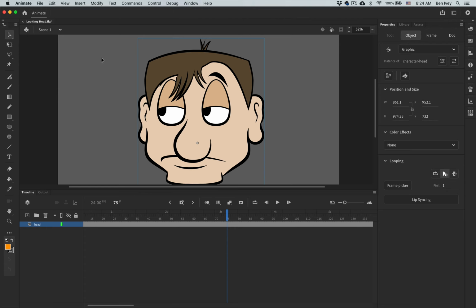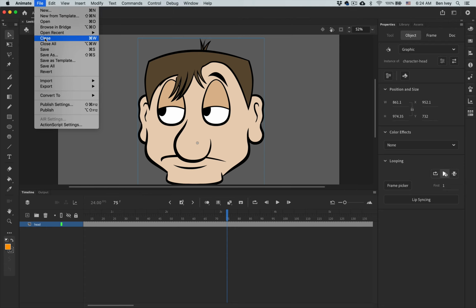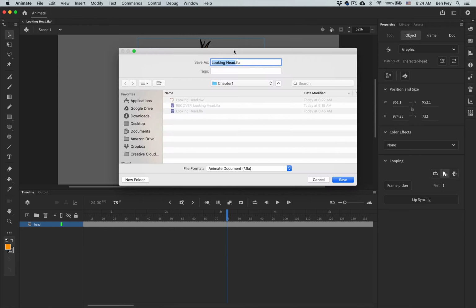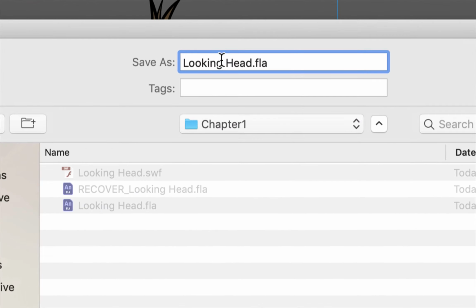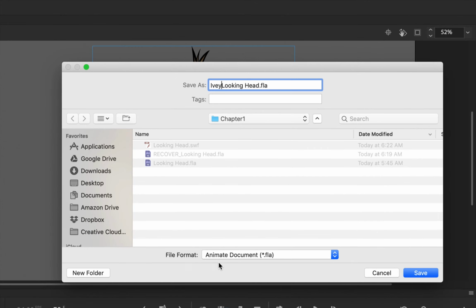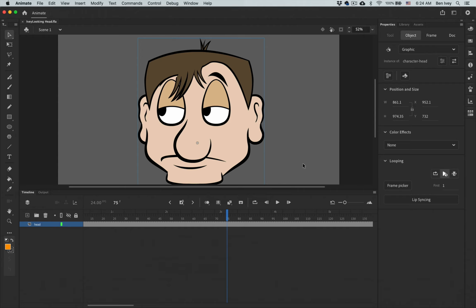Once you've finished up with this project, let's go up to File and do a Save As, and make sure to add your name to the title of your file. The file format is still going to be an Animate Flash document. We'll hit Save, and that document is what you're going to upload to Moodle to turn in for your project grade.